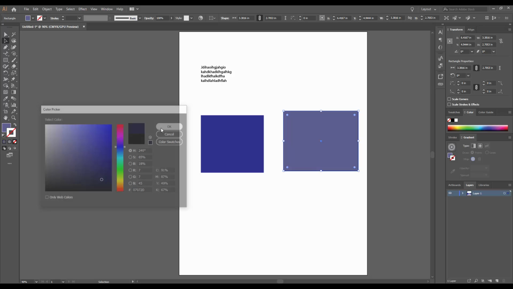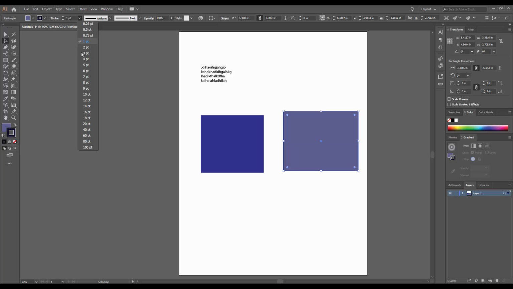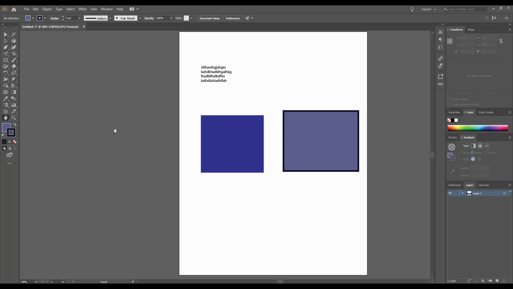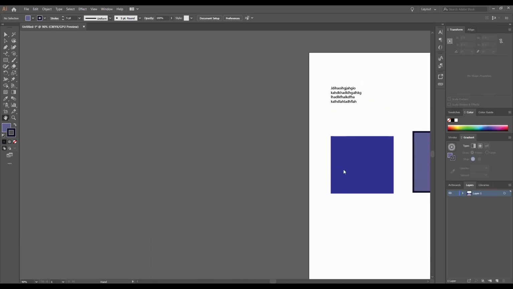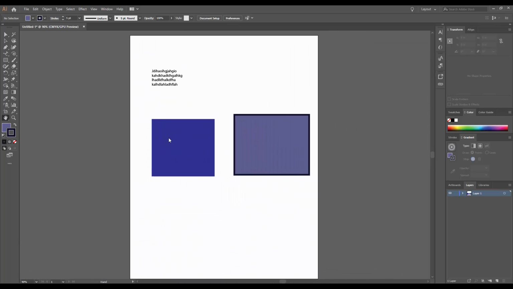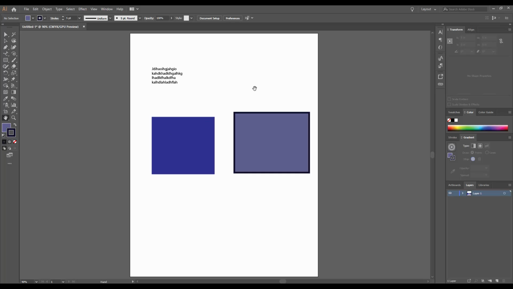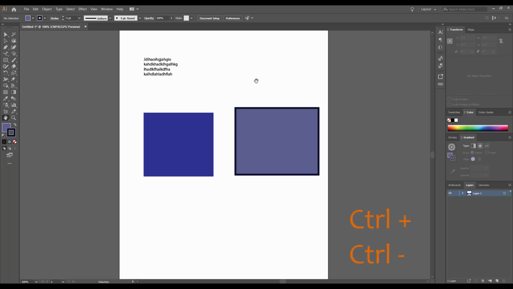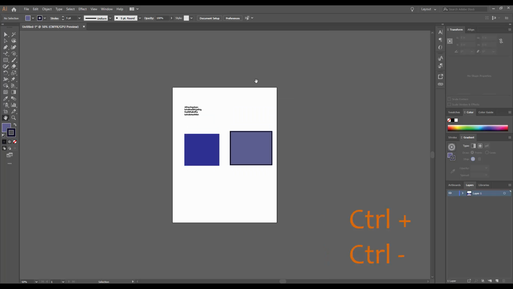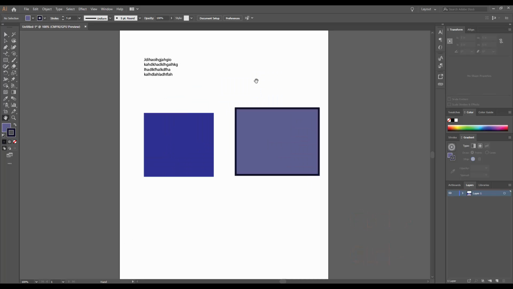So let's do a really dark blue, and let's make it really big so that we can see it. So there it is. The pan hand right here will allow you to manipulate around on the board. If you feel like you need to zoom in or zoom out, my favorite method is Control plus and Control minus on the keyboard. That's the best way you can zoom in.